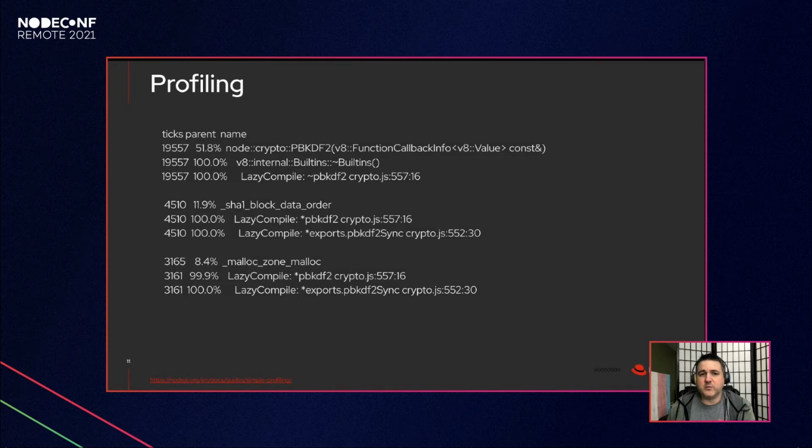In this particular example, which is taken from the guide on profiling, which is on nodejs.org, the code is using the synchronous version of that particular crypto function. Switching to the async version helps clear that bottleneck up.